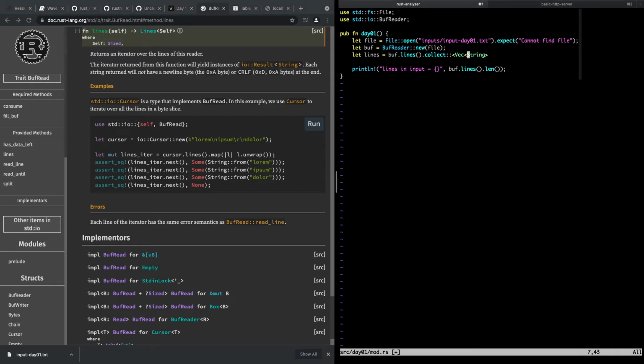Okay. So before we do that, we have to map line. I use L there, but I'll put the full word. And then just say line, and we need to unwrap like that, and then collect into a Vec of Strings, right? And then we can just say lines len.